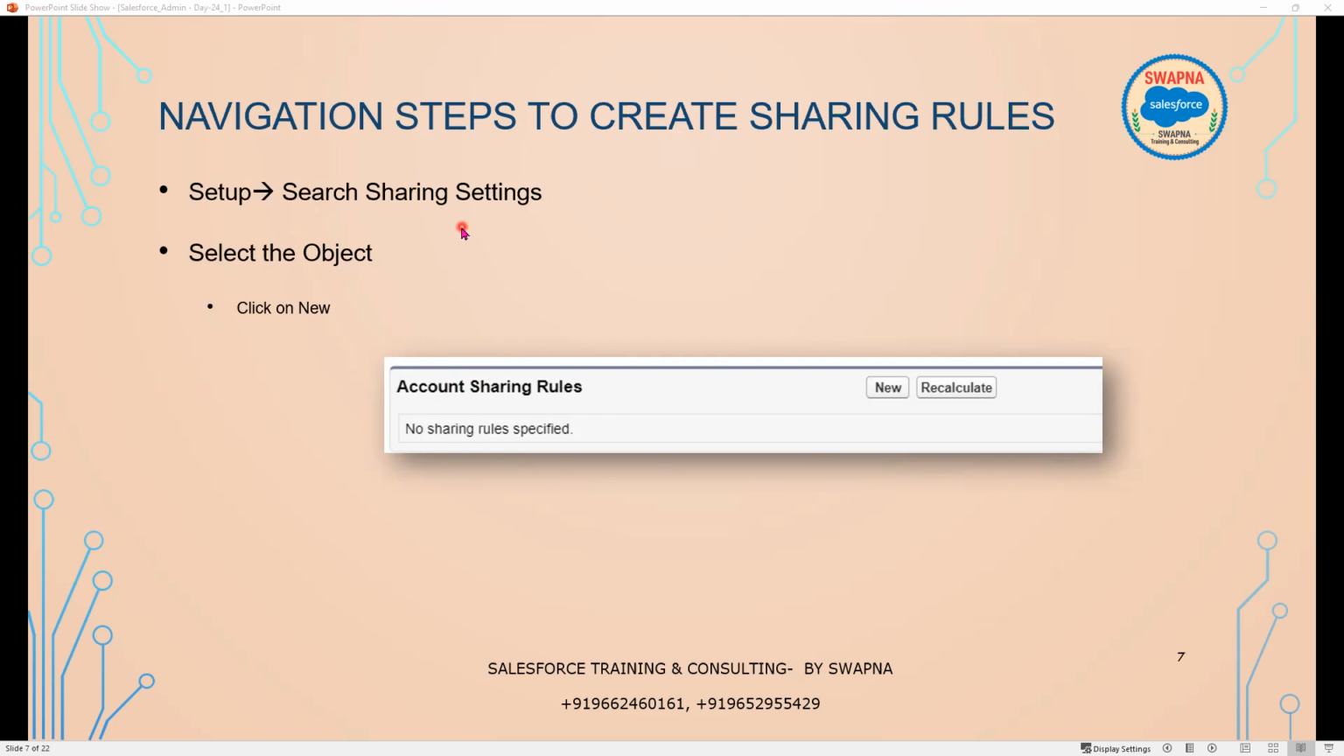OWD. Not manual sharing, OWD. Yes, for OWD we were searching for sharing settings. In the same option, we have an option called sharing rule. If you scroll down, you will see the sharing rule.